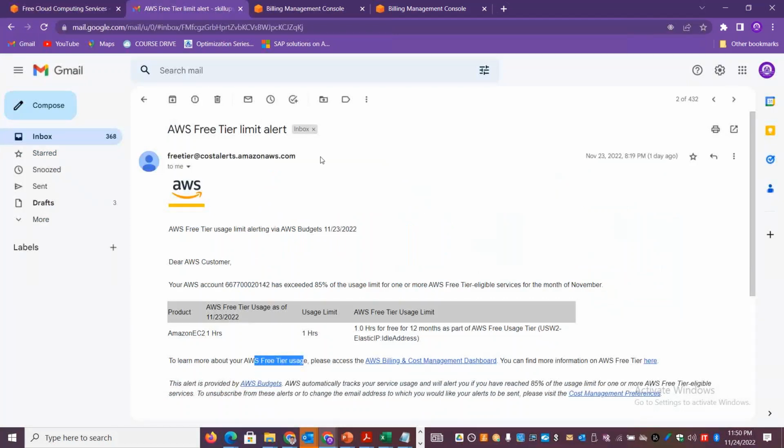So you can set up a free tier alert limit, which is a budget option where you can understand when a particular free tier service reaches a threshold, or when it is nearing the threshold, and we can configure it to alert us via email, right?